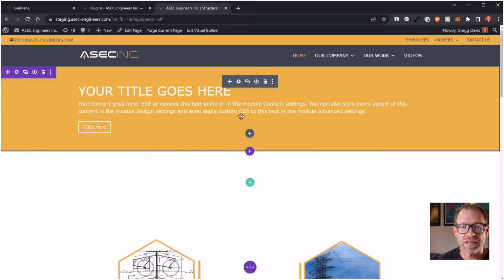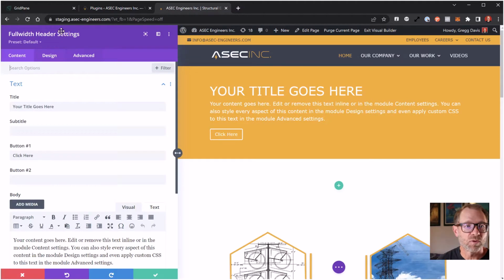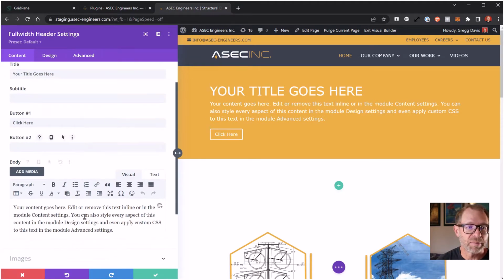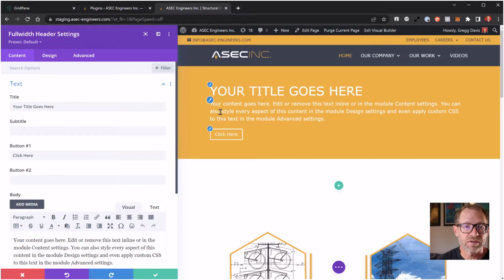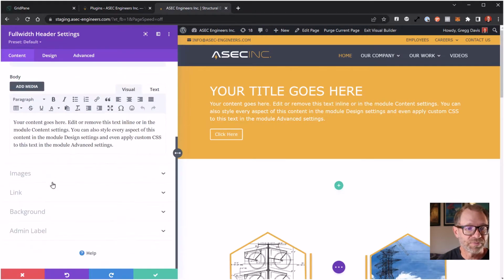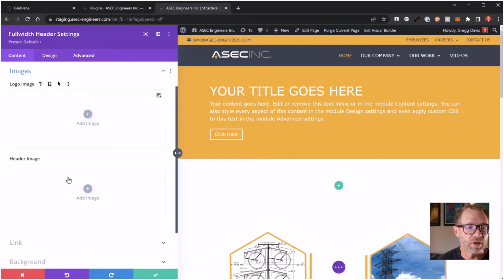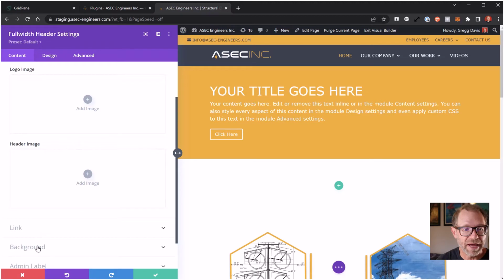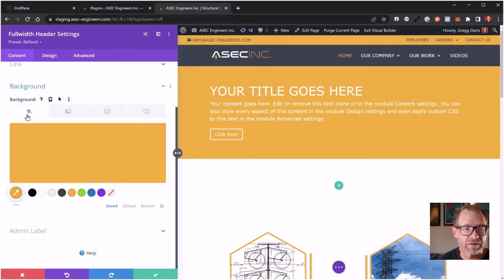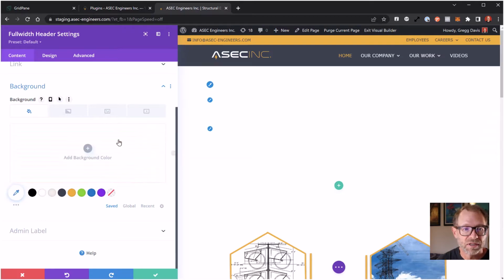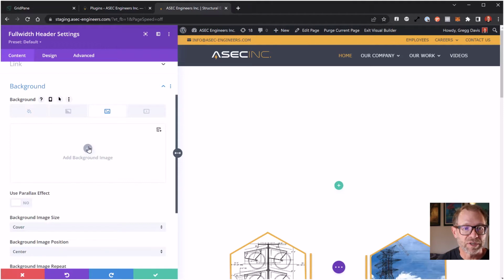I'm just going to go ahead, and I don't want this yellow background, and I want the entire section filled with a background image. But if we go with the full width header, it gives us some features: a body, paragraph, a title, a button 1 and 2, and then there are images here. We have logo image and header image. And so I think what we want to do is go down to background first. Instead of having this background color, let's just go ahead and undo that color. So there's no background color, but we want a background image. And so let's add the background image I have already.